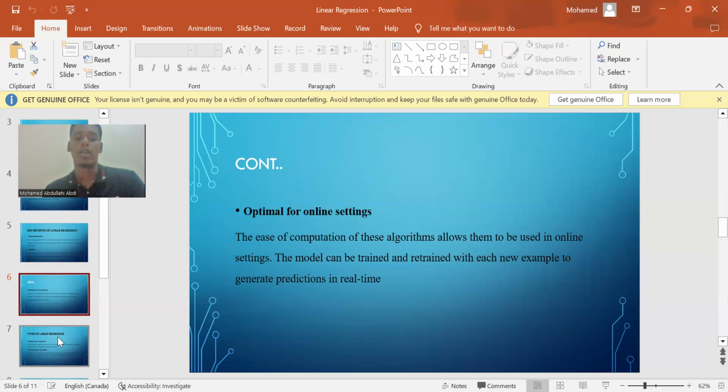This optimal online setting refers to the suitability of linear regression algorithms for applications that require real-time prediction and continuously learn from the incoming data.